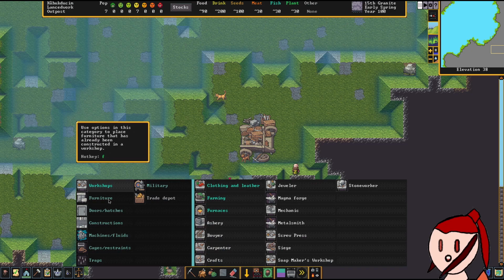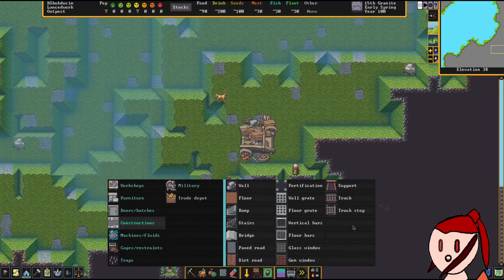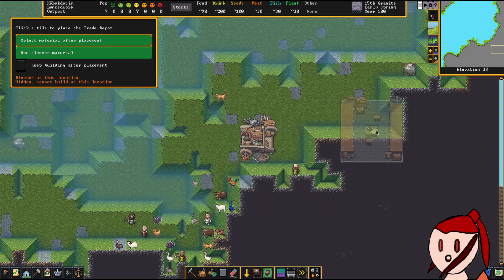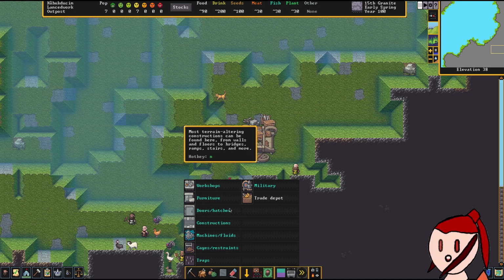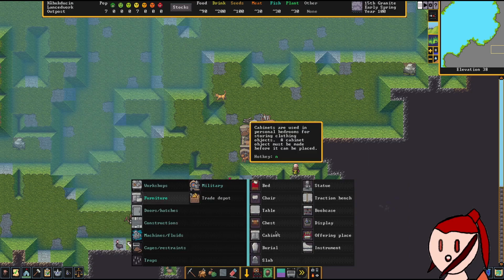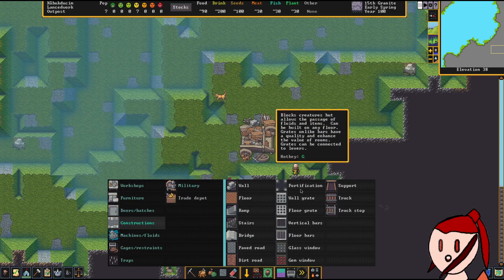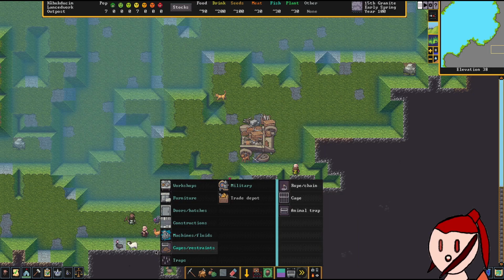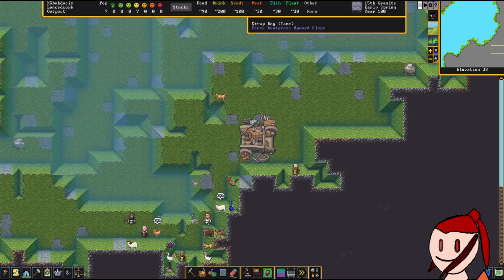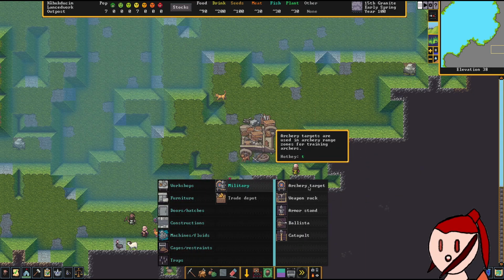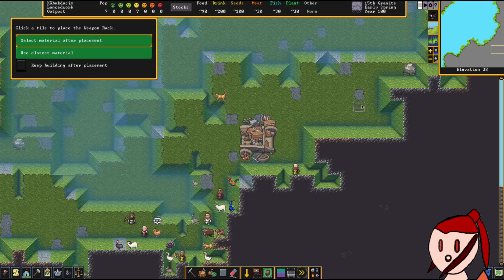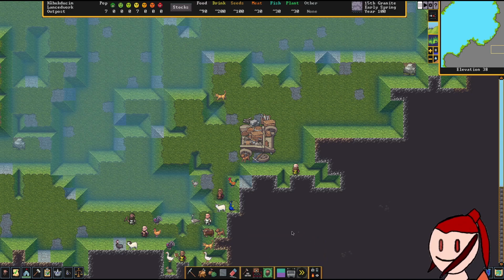All of these are your workshops, your furniture, your doors, what you can make in the constructions, your machines, cages, traps, military, and your trade outpost. A lot of these will probably get their own dedicated video, but just for reference here, this is where all of your construction, all of your furniture, anything that you are going to pretty much create out of raw materials is going to be, at least in the sense of building structures and all that. Or place building structures down, because I think the archery target needs an archery target or a block or something like that, and weapon rack needs a weapon rack, that kind of thing. So next button.